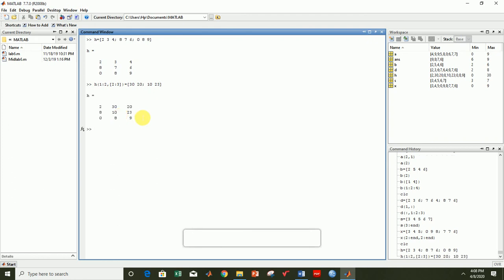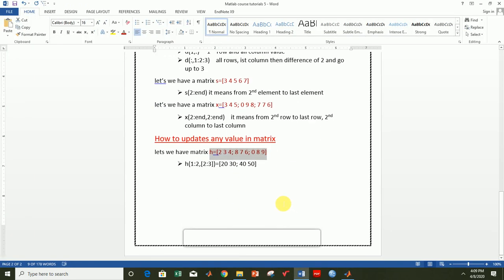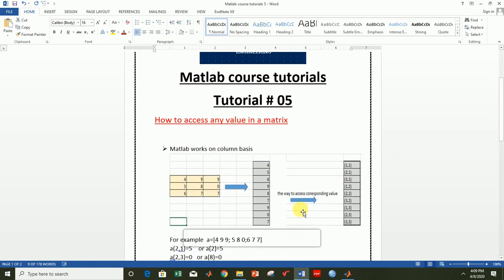So when I enter this, it means I need the elements of the first row and second row to be updated, in the second column and third column. So I need these values, like here, like this value 6, 7, I want these values to be updated. So it means first, because it is in the first row, this is in the second row, right? And this is also first row, second row, and second column and third column. And I want this 3 to be replaced by 30. I need this 7 to be replaced by 10. I need this 4 to be replaced by 20. I need the 6 to be replaced by 23. So this was the way to update any value in a matrix. So this was all about this tutorial. Thank you for your time.